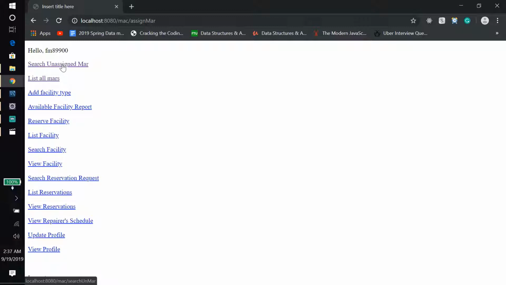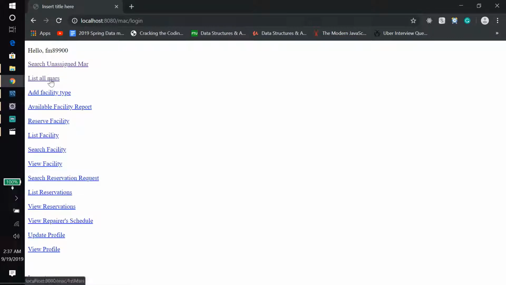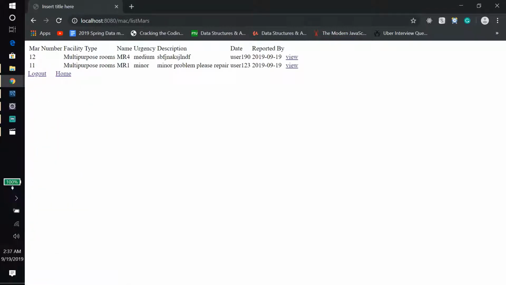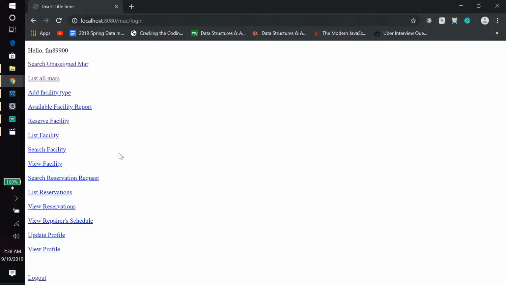Now if we go to search unassigned MARs, it should be empty. Yes, it is empty. Now if we go to list all MARs, you can see that these MARs are sorted in descending order of MAR number, and this MAR was not assigned previously. If we click on this, you can see that it is assigned to repairer1, and the facility manager can log out using the log out button.